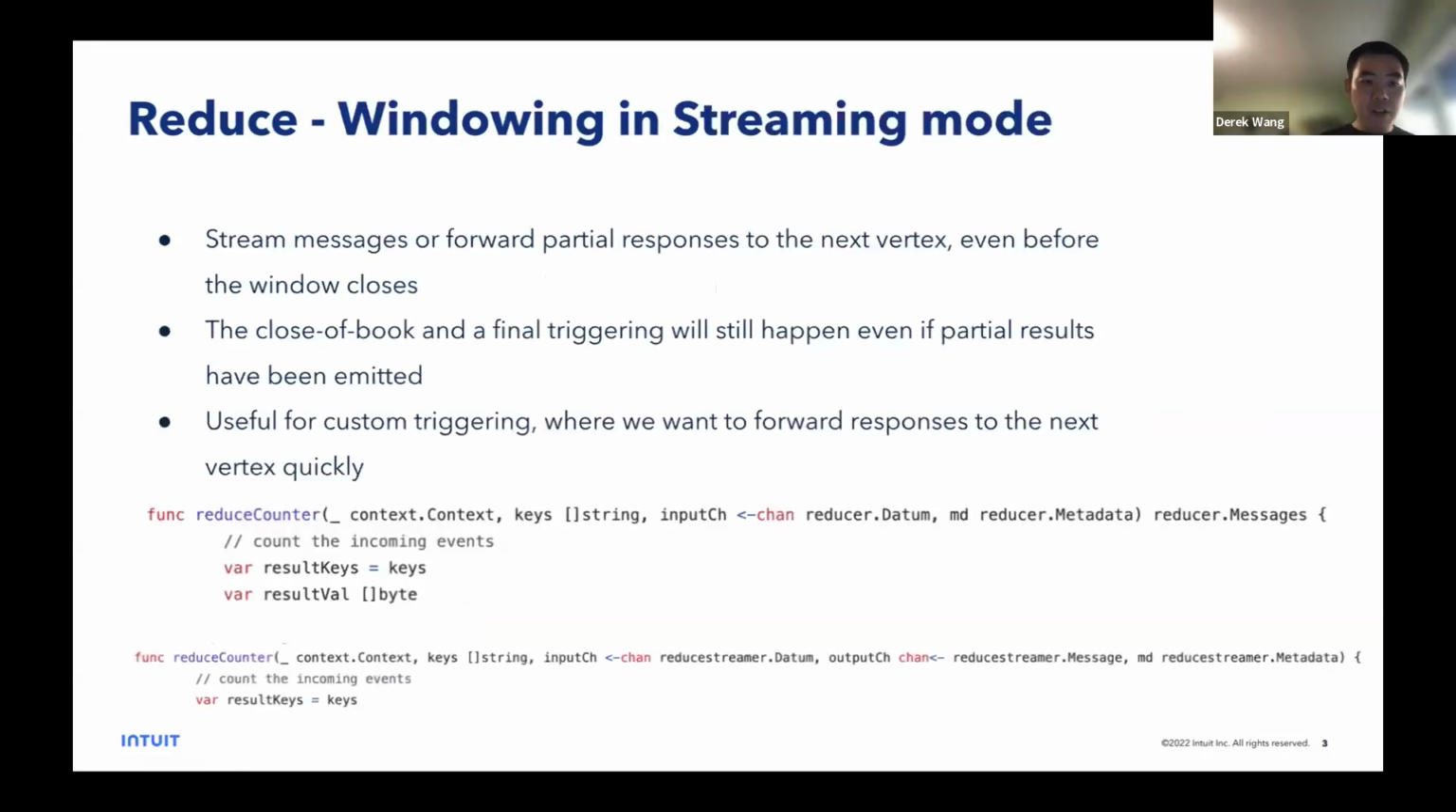And the second feature I want to introduce still relates to reduce. It's called windowing in streaming mode. Normally when you do a reduce, no matter whether it's a fixed window, sliding, or session window, you get the data for that period of time, or for that window, and then you do data processing. You return the message after the window is closed. So as a platform, we're going to send you a signal to indicate when it's closed, so that you can process the message and return the message.